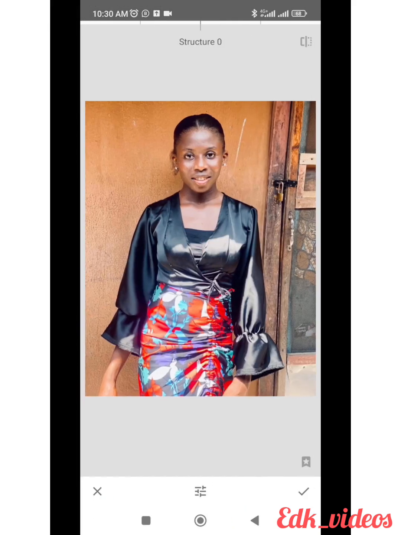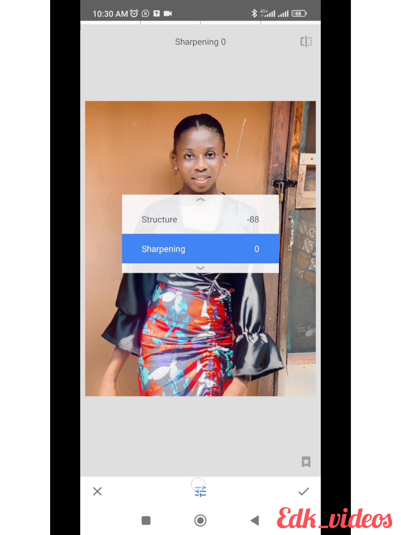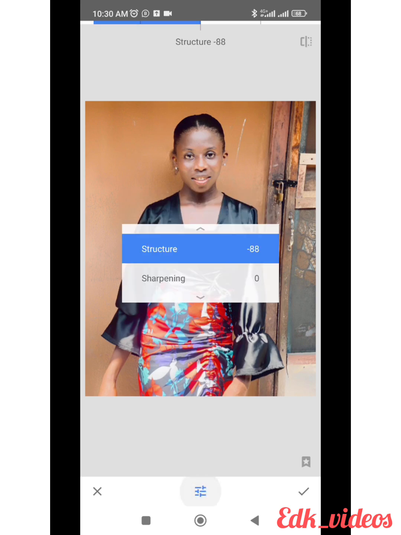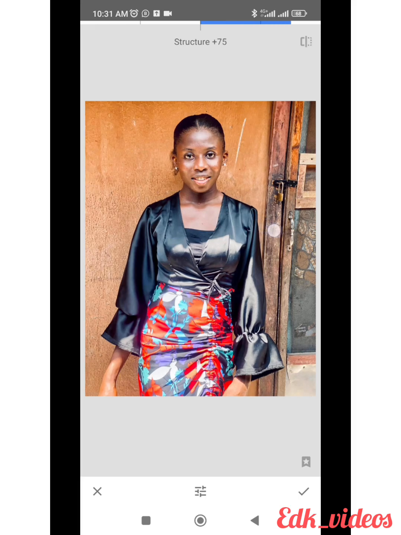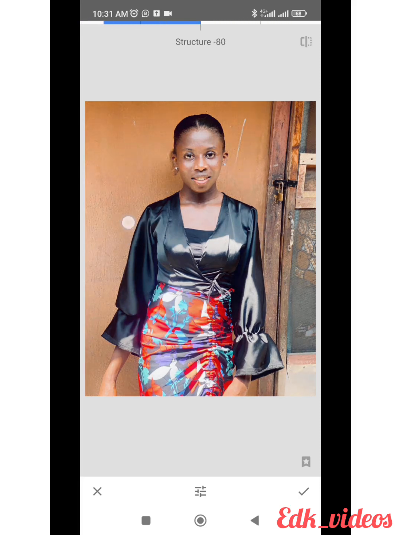Then details. Can you see? You can see it's changing some things on the picture. Okay, so let's say just click on this. You can use your hand on the screen to drag it, or you just click on this. If you want it to be sharpened, then you increase the level of sharpening. You drag it forward to increase, then you drag it back to reduce. Then if it is the structure you also want to reduce, you drag it forward to increase, you drag it back to reduce.